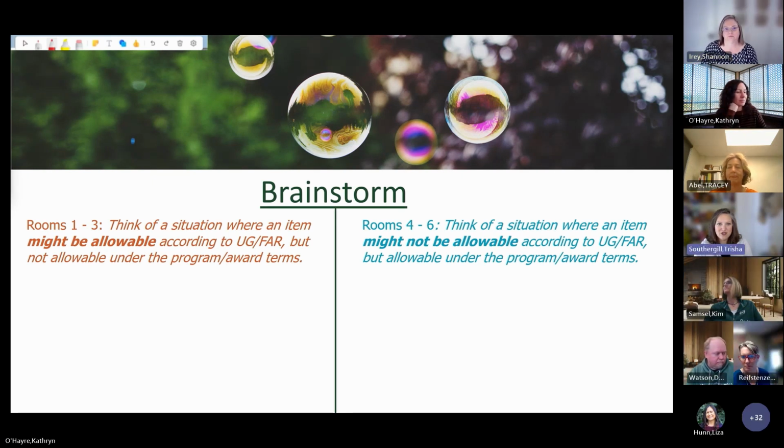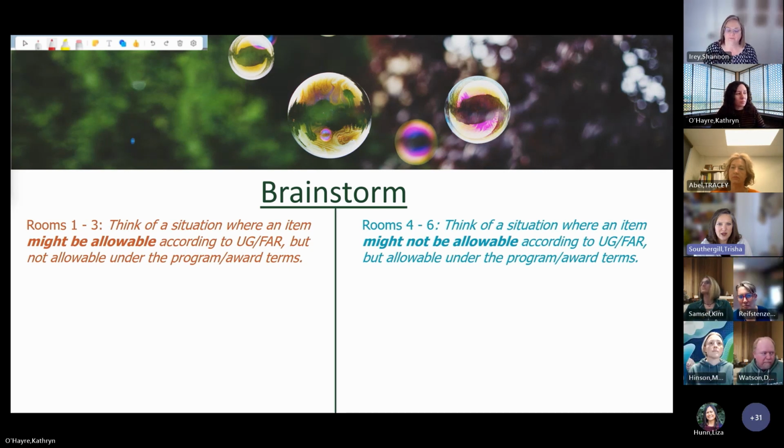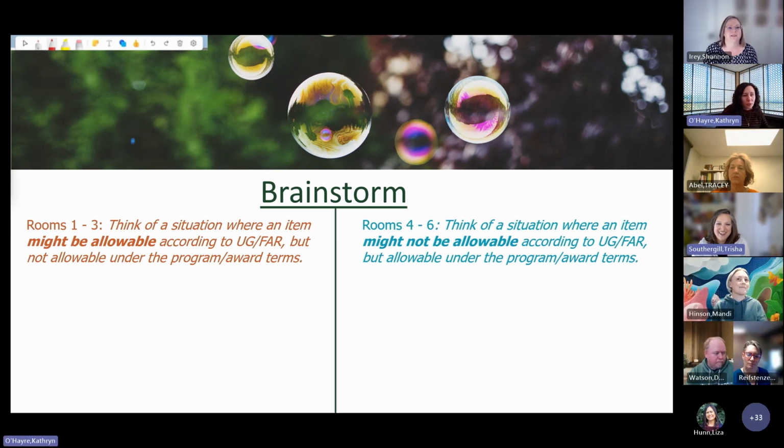Let's go into the reporter. If you want to either raise your hand or start talking or just type it. Okay, yeah, rooms 1 through 3, situations where an item might be allowable according to a federal regulation, but not allowable under a program or award. Yeah, and Trisha and Kelly, we didn't necessarily mean to send you guys, but room 6 had a great conversation, so just say it.